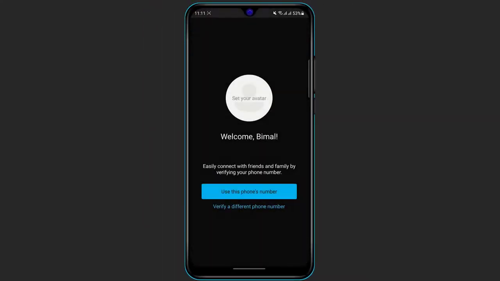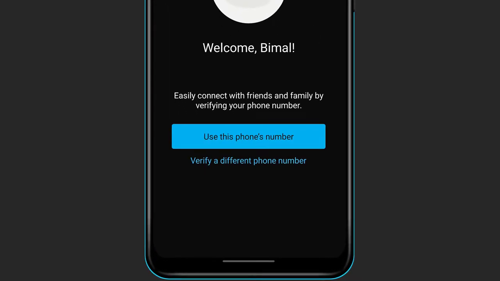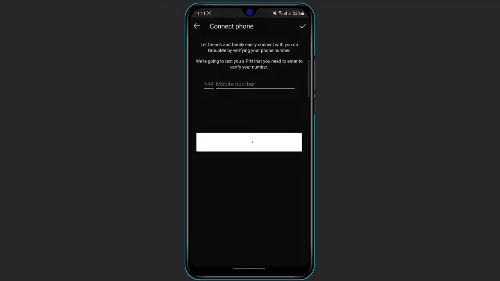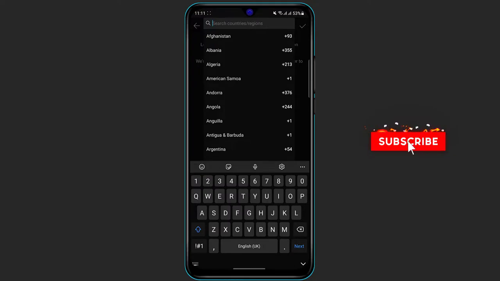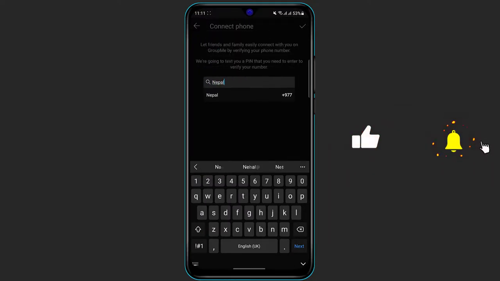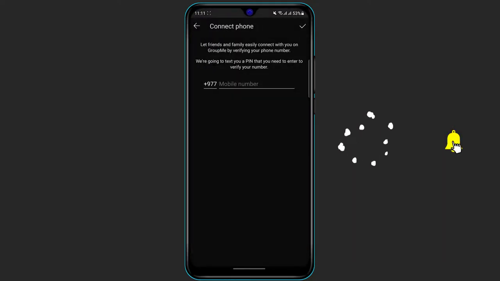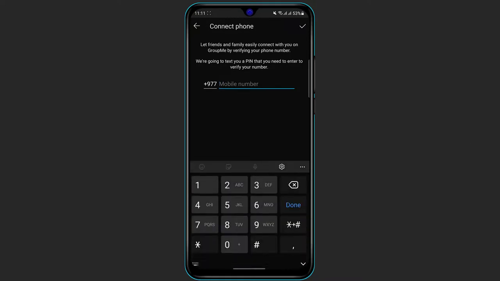And here it will ask us to set our avatar and verify our phone number. So you can simply use this phone's phone number, but that method is actually quite complicated. I just tried it before and it didn't work. So at the bottom you will see verify a different phone number. Simply click on verify a different phone number right over here, and then in the box first of all select your country code. If you don't know how to select your country code, then simply in the search box type in your country and the code will be automatically selected. And once you do that, also enter your mobile number.